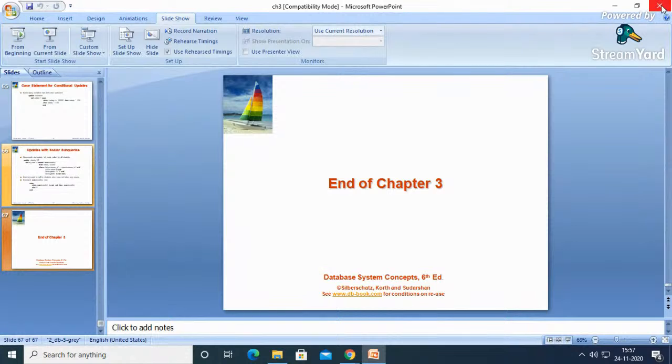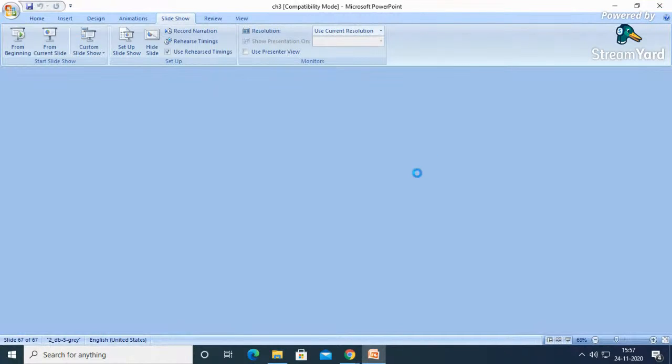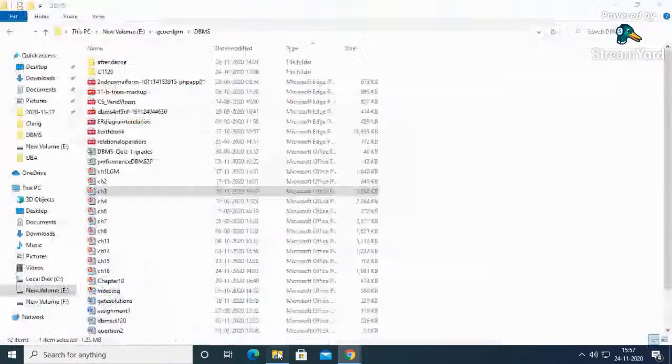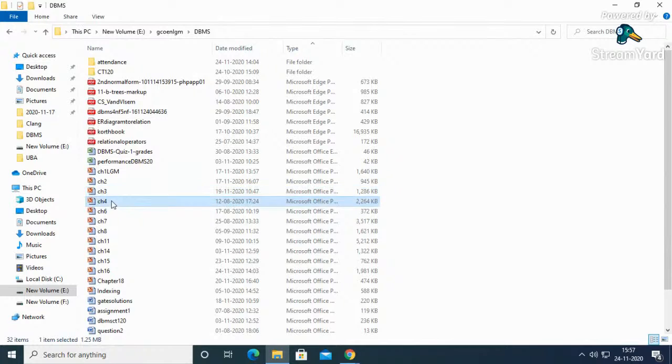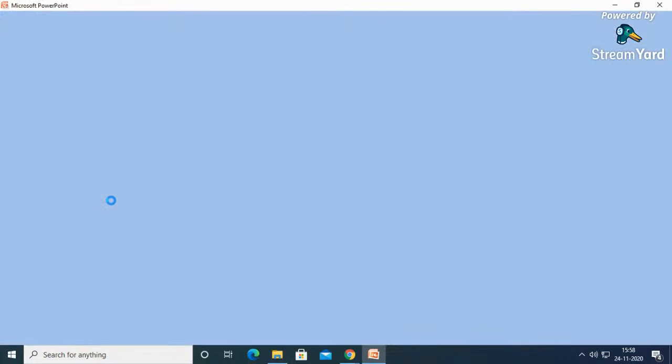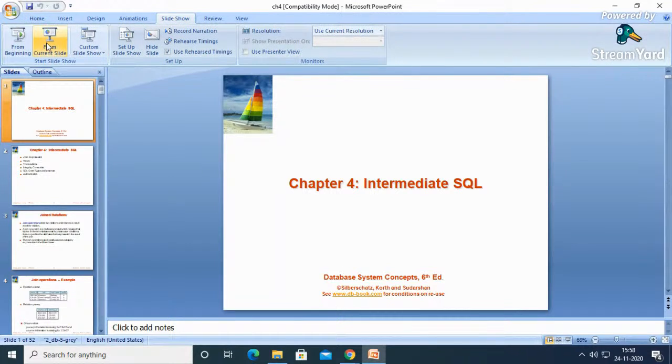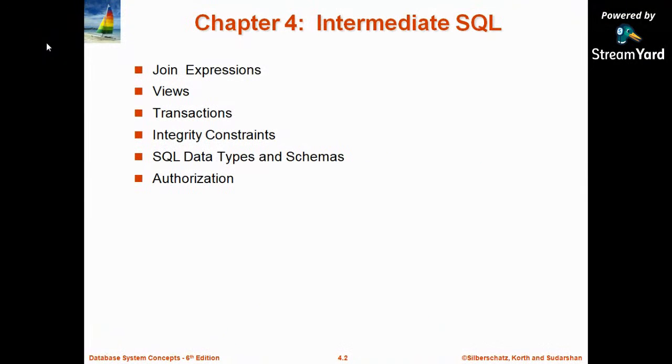Now I am starting with the later part of the SQL queries. In these SQL queries, we will be learning about the different types of joins, views, transactions, integrity constraints, and authorization.